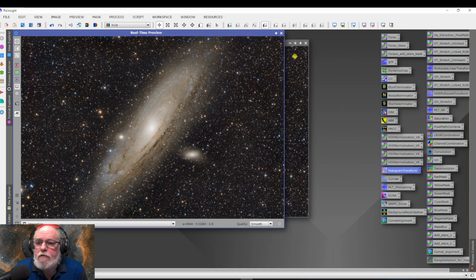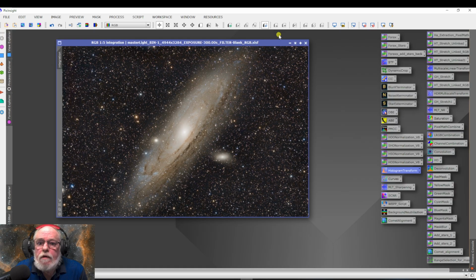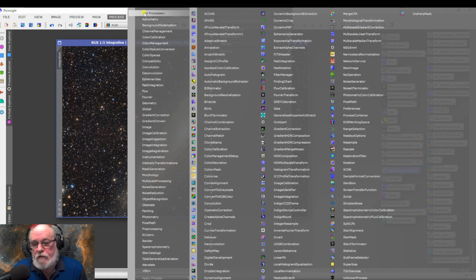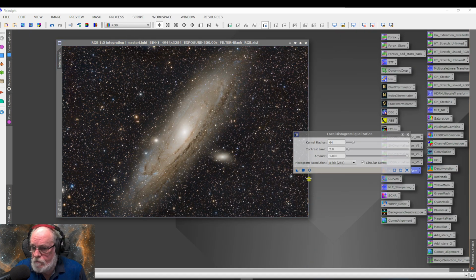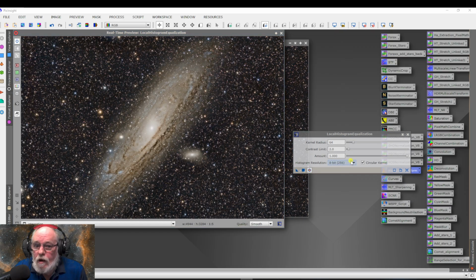Now, let's try. A lot of this stuff is I just get an idea and I try it. There's one that's called local histogram equalization. And, oh, that's ugly. I got to bring this up. And, yeah, I'm not sure I'm going to like this. I want to take this to 1.5. Yeah, that's not too bad.